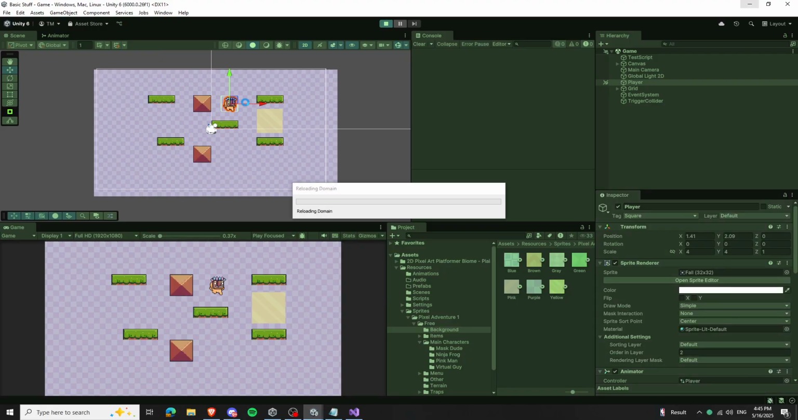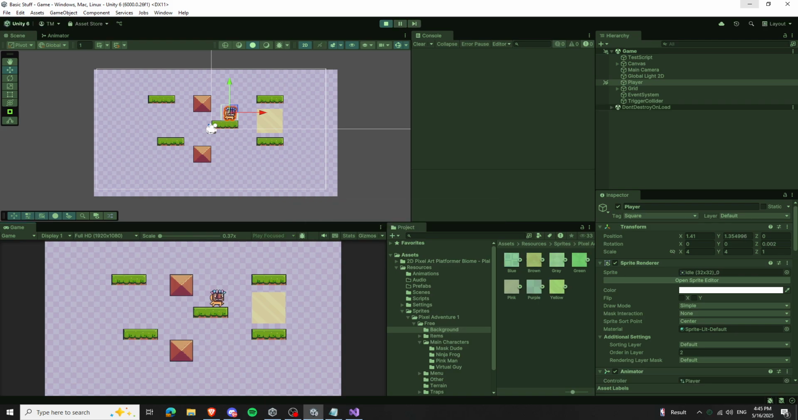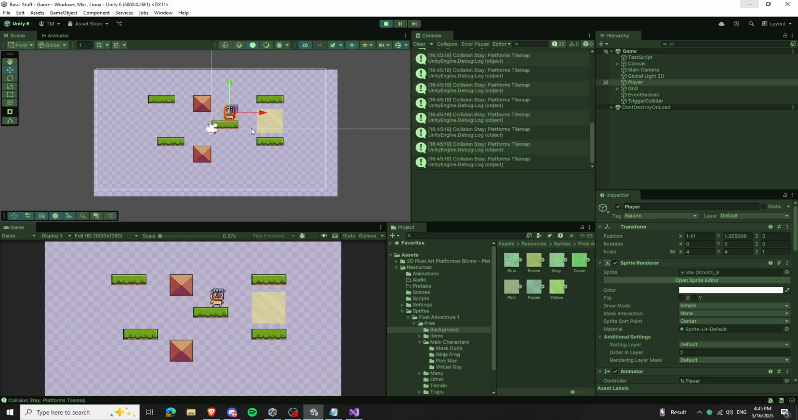Okay, let's play the scene. So I have the player with a physics-based collider, and now when we touch this platform here, you see it gives us the collision state because we are touching that platform right now. Now, when I pick this player and lift it, you see it says collision exit. That is for collision with physics.